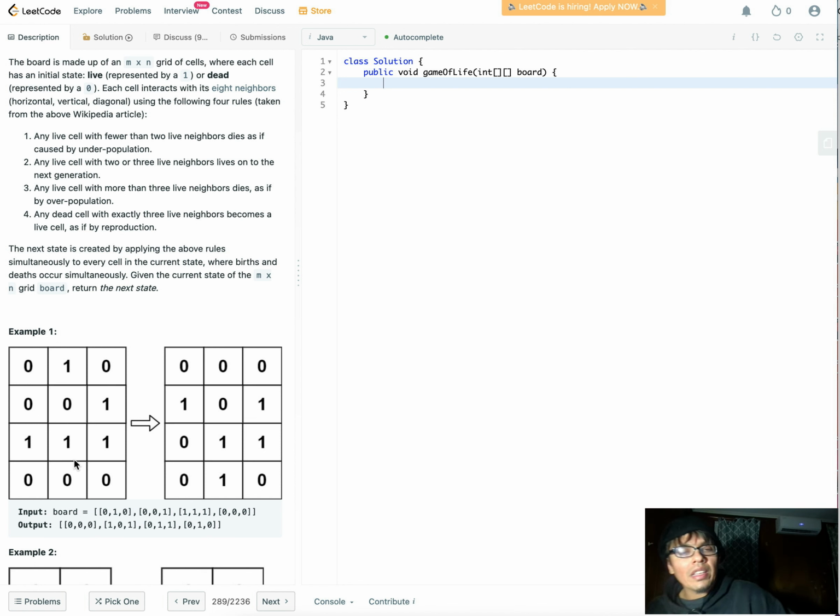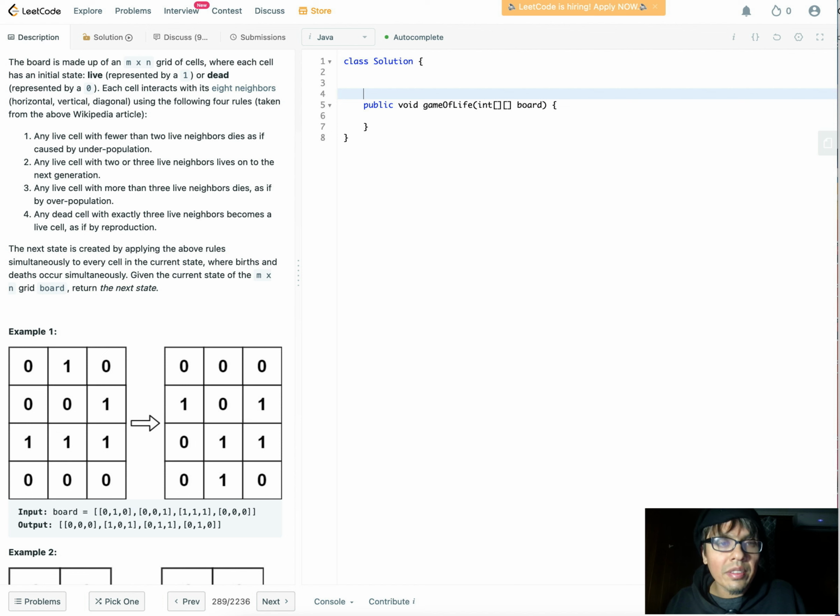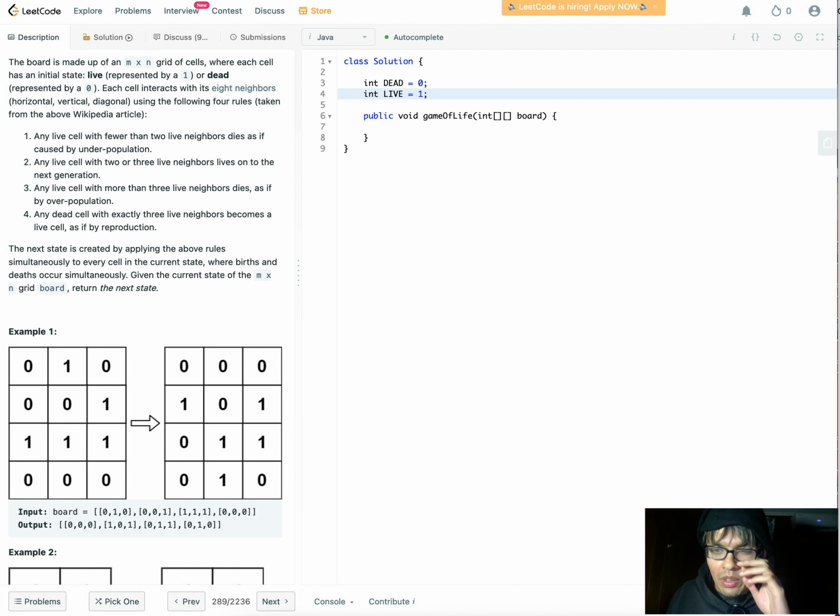So let's take this and let's think about what we should do. Remember, we need these rules. Any live cell with fewer than 2 live neighbors dies, as if caused by underpopulation. Okay, so the first thing I'm going to do, just to make this clear, and this is something I've been trying more recently, is define states. Int live equals 1.